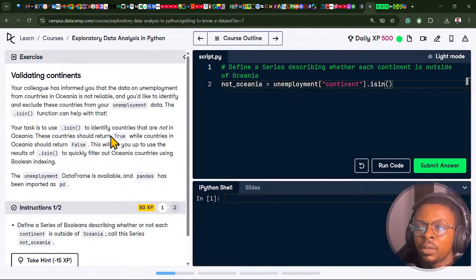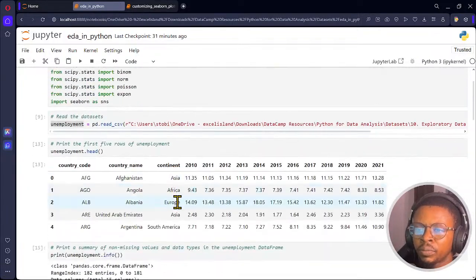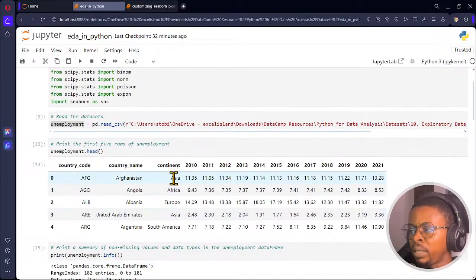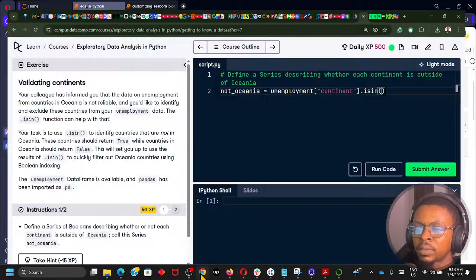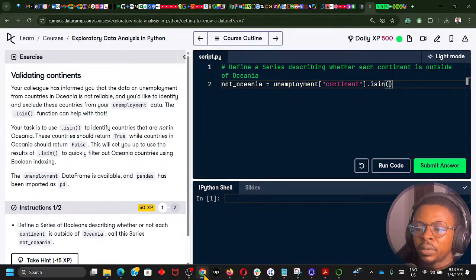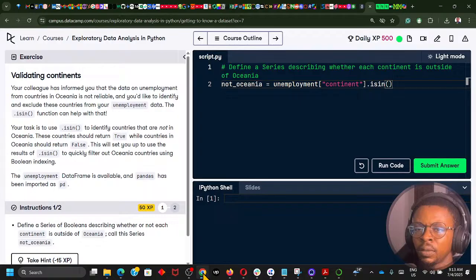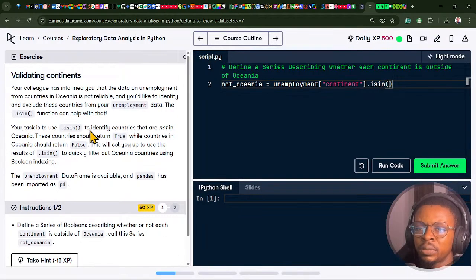Those that are not in Oceania, we're going to return. So what I'm basically doing is looking at the country column, the country names that do not have the continent Oceania. Oh, interesting. It's supposed to be outside of Oceania. Each continent is outside of Oceania. To do this, your task is to use isin on countries that are not in Oceania, so countries that are not in these should return true, while others return false.